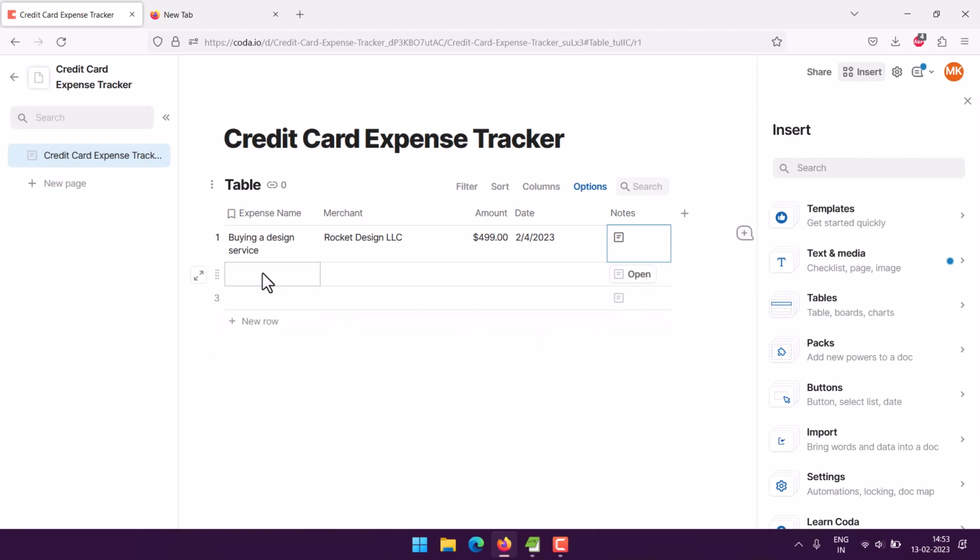Like this I can fill up the expenses made through credit card, right? And you can keep this tracker. You can add some specific conditional formatting to get the colors, whether the expense was too high or low based on the expense that you make with credit card, right? So I hope this helps you create a credit card tracker within Coda.